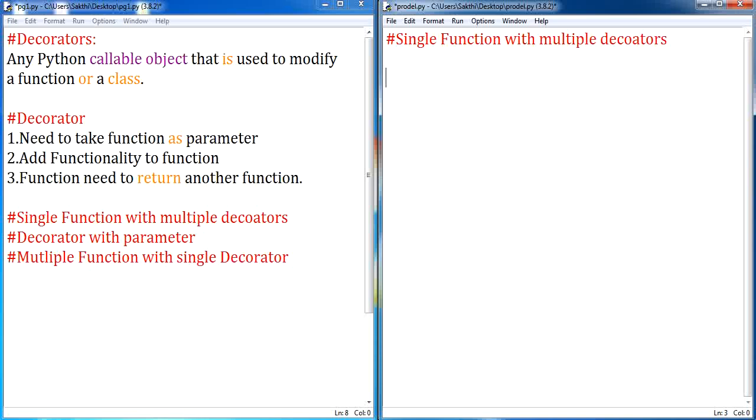In this video, we are going to learn about decorator. This video is a continuation of the previous video. Already in the previous video, we have learned about what is decorator, how to apply decorator on function without parameter, and how to apply decorator on function with parameter.